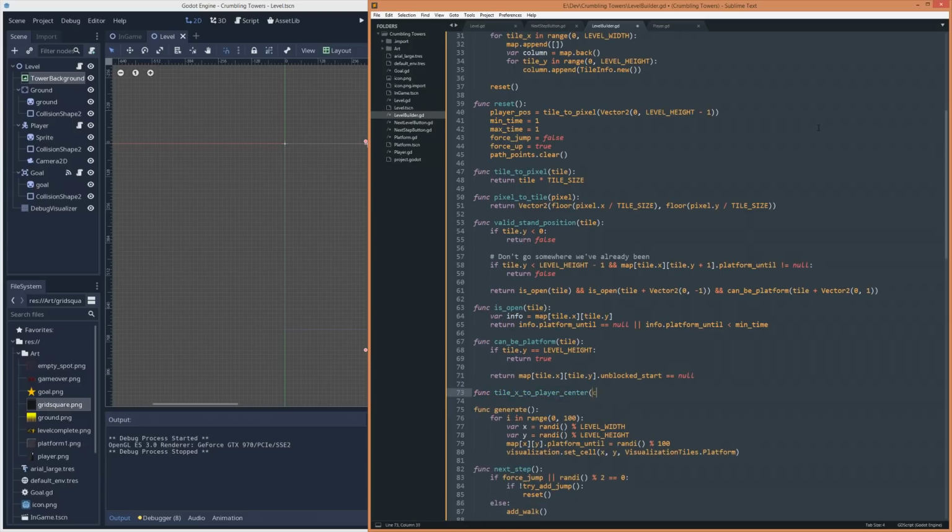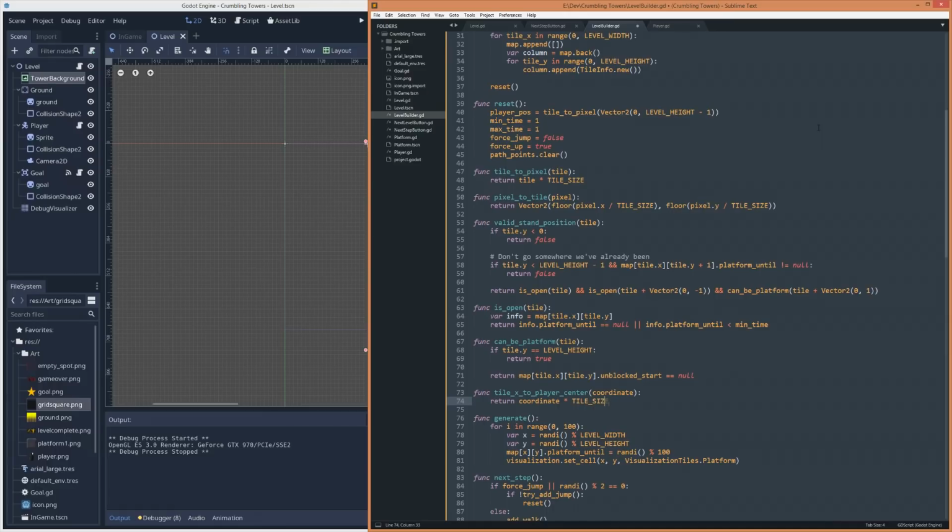Okay, next on the helper function list is tile x to player center, also very simple. I'm doing all these coordinates based on the top left of the tile. I'm not sure if there's a good reason for this, but honestly I just don't want to go back and change everything to do it differently.